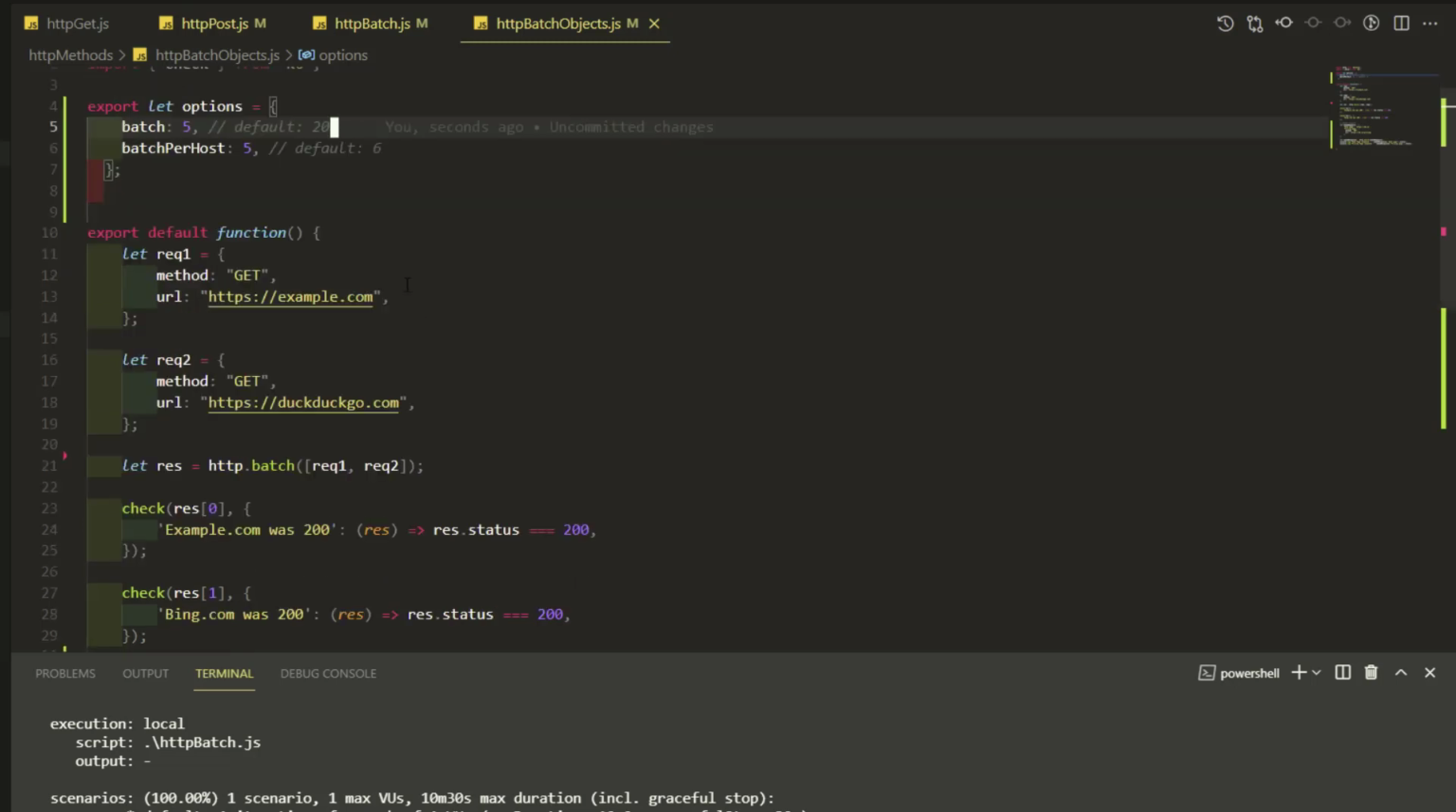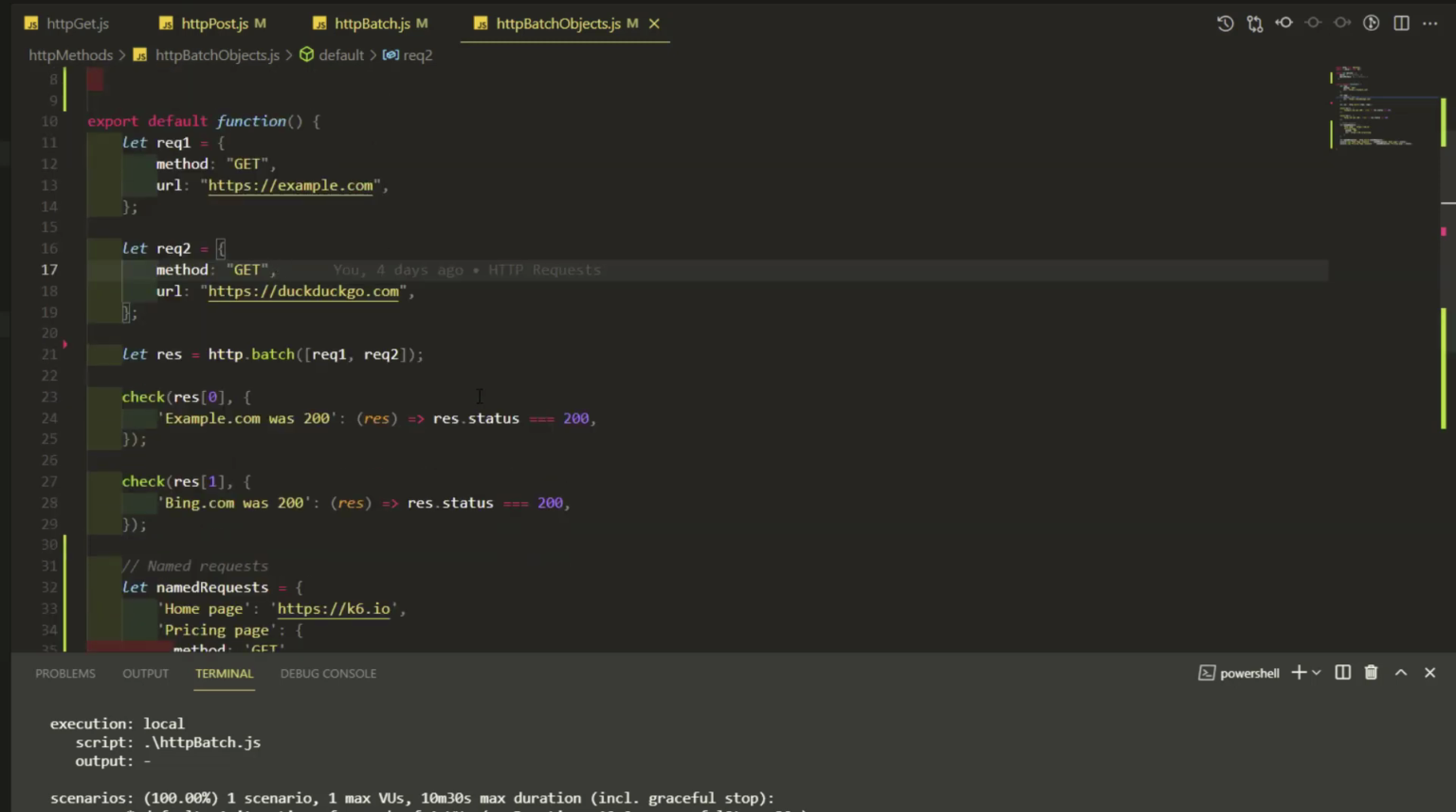In line number 11, we have one request. The method is get, and the URL is example.com. In line number 16, we have a method get, and again the URL is duckduckgo.com. Now, if you want to send these two URLs at the same time, you can create them as a batch and send them in array format. Line number 23 will check the status for example.com, and line number 27 will check for duckduckgo.com.